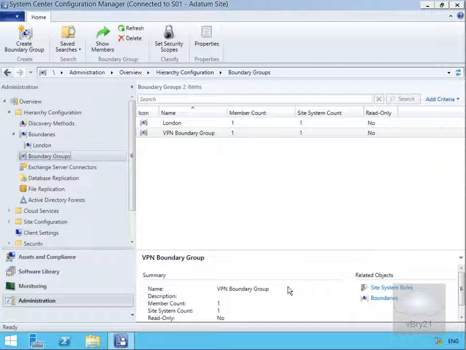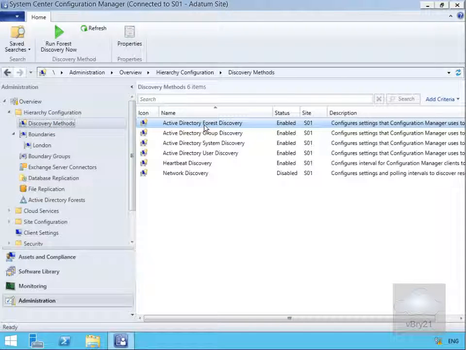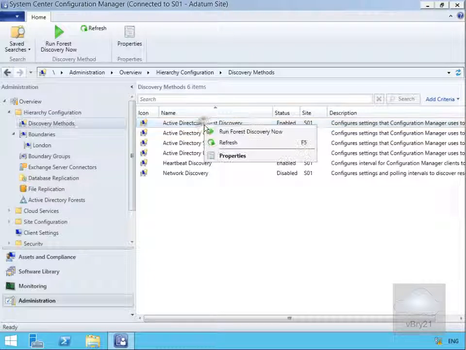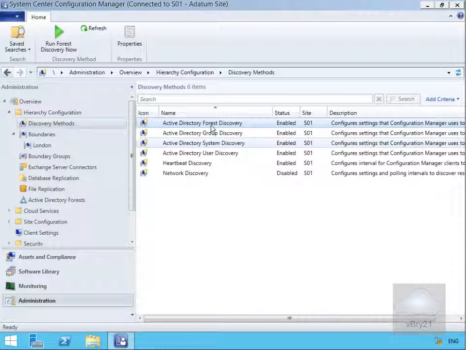The last thing to do is to trigger the Active Directory forest discovery method. So we'll come back to our hierarchy configuration, within our Active Directory discovery method, and go to our Active Directory forest discovery. At this point we'll right click and run our forest discovery now. Say yes to this, and this will now go away and discover our IP subnets and also our Active Directory sites.